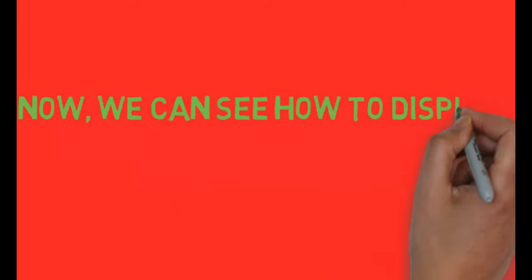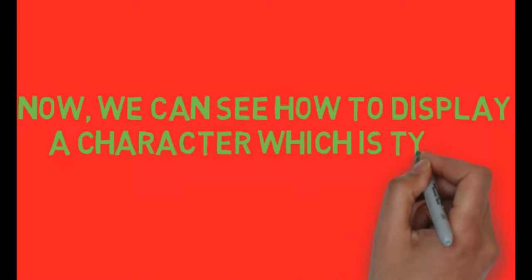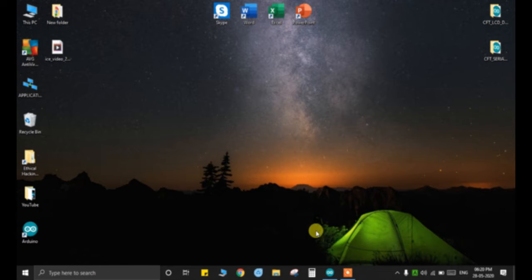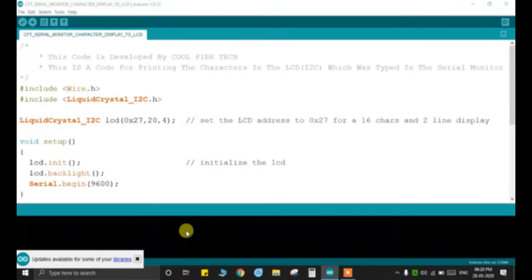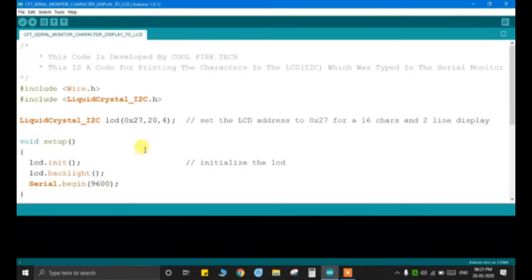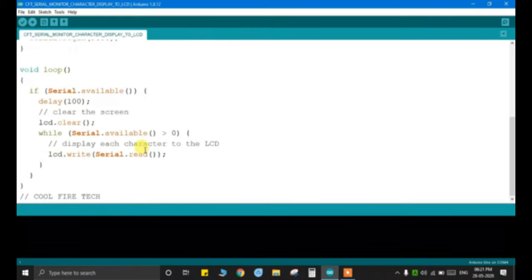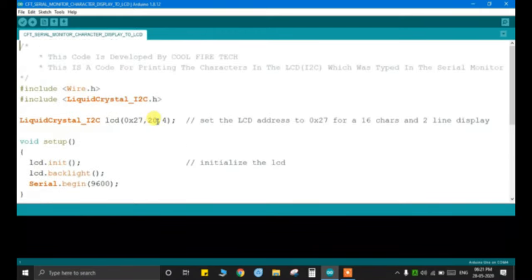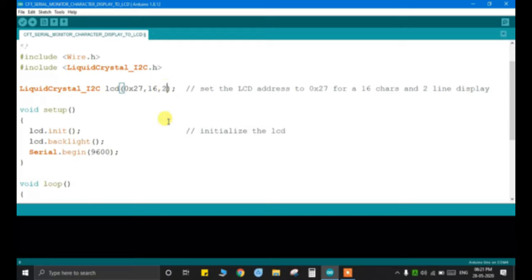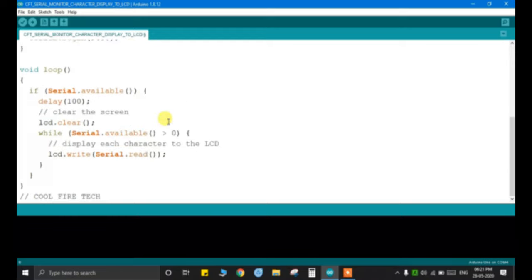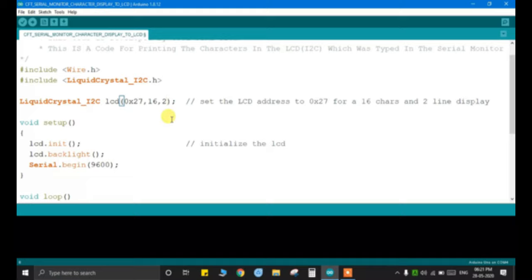Now we can see how to display a character which is typed in serial monitor. Open the second code given in the description of this video. And if you have a 16:2 display LCD module, change as follows: 20 as 16 and 4 as 2. If you have 20:4 LCD module, you can leave it. Now upload the code.